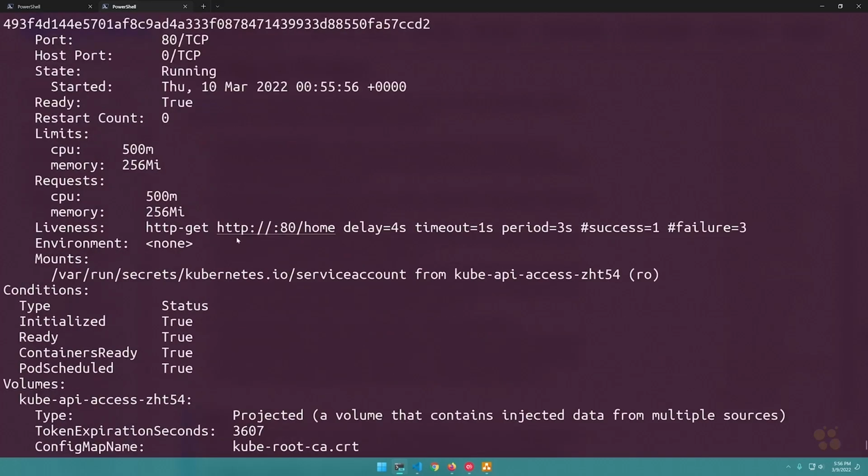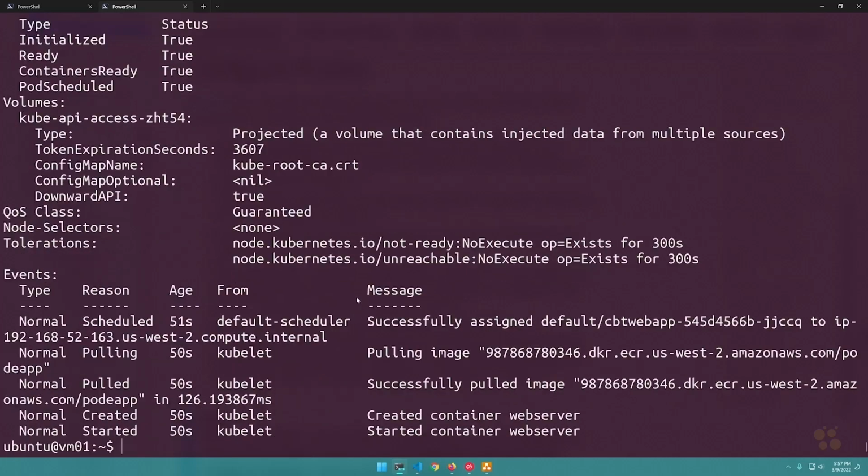And you can see that right up here in the liveness configuration. We have an initial delay of 4 seconds. We have a timeout of 1 second, so our web server must be responding in less than that period. And then our period of every liveness probe is going to run every 3 seconds. And you can see that 1 success will restore it back to healthy, and our failure threshold is 3. So with that configuration, we can use the built-in HTTP-based probe in order to ensure the health of our application.